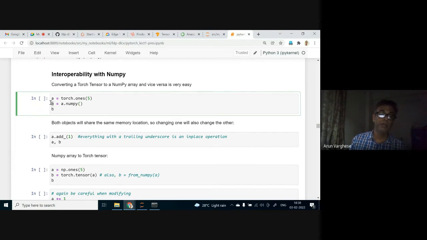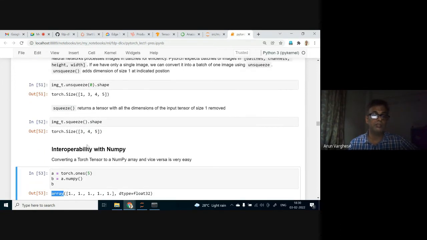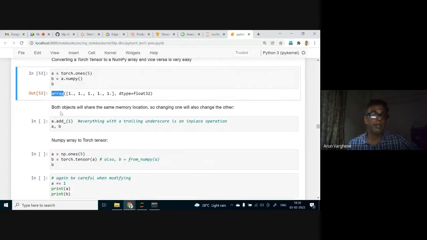That b will be a numpy array. B will be a number. You can see that this array, earlier we saw tensors, isn't it? So this array tells that B is a numpy array. But here again, both objects will share the same memory location. So changing one will also change the other. Even converting to numpy has not made Pytorch do a memory copy.